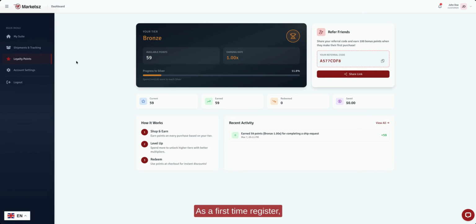As a first time registrant, you are a bronze member. As you shop and ship more with us, you increase in the tiers, going from bronze to silver and then to gold. The more you shop and ship with us, the more points become available, and you can then trade in these points in order to get extra discounts on any ship request that you might have.